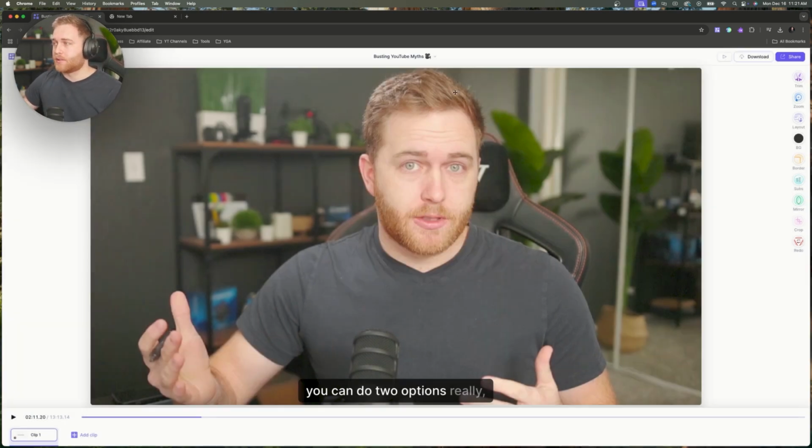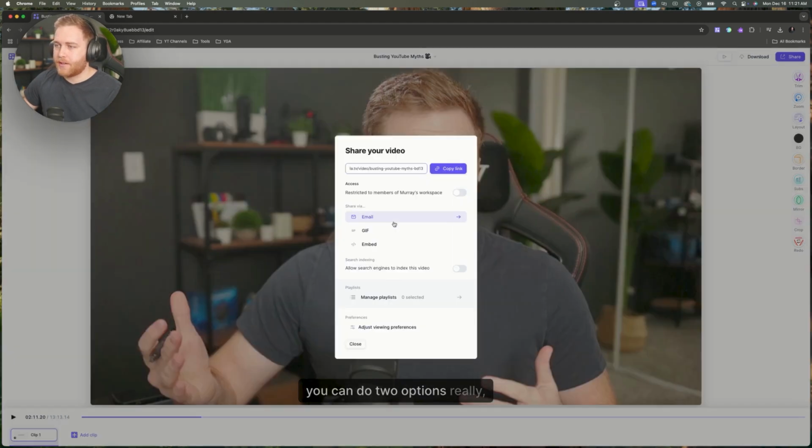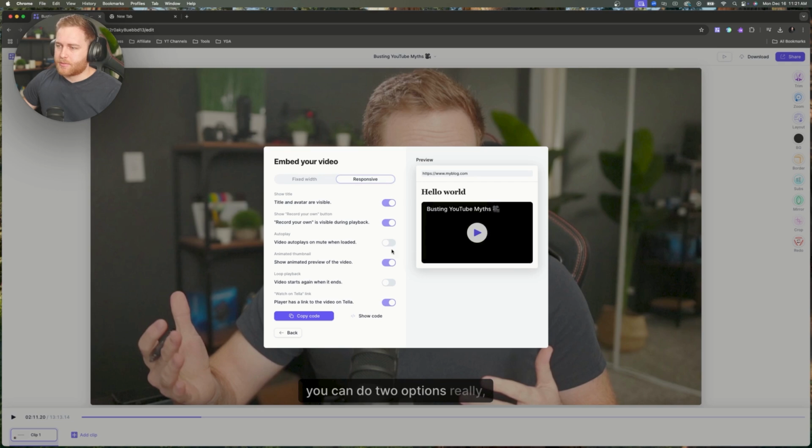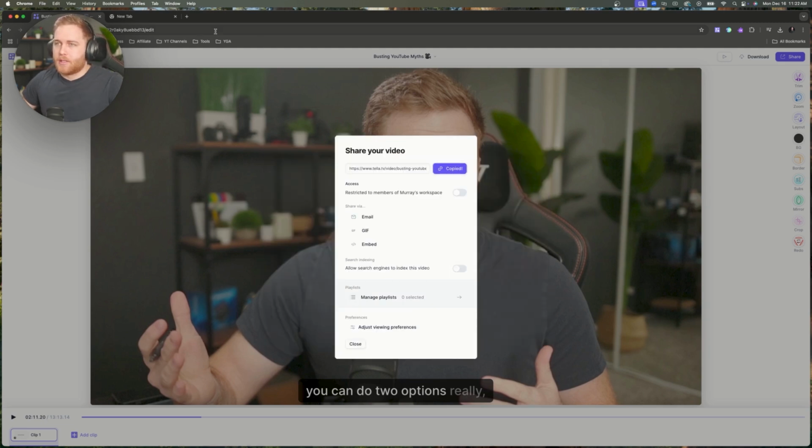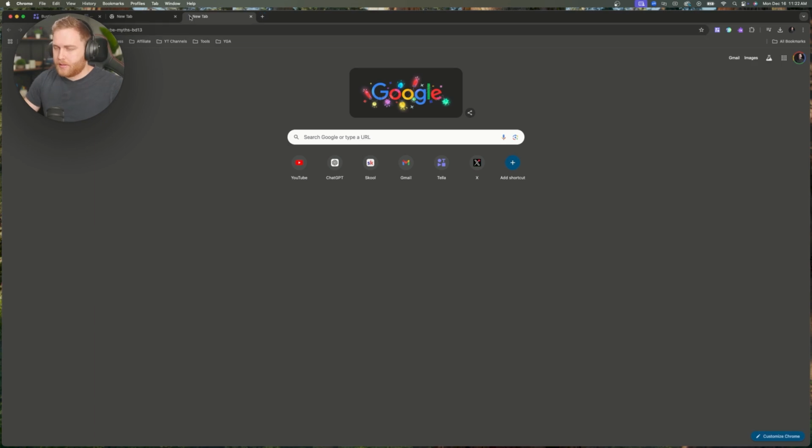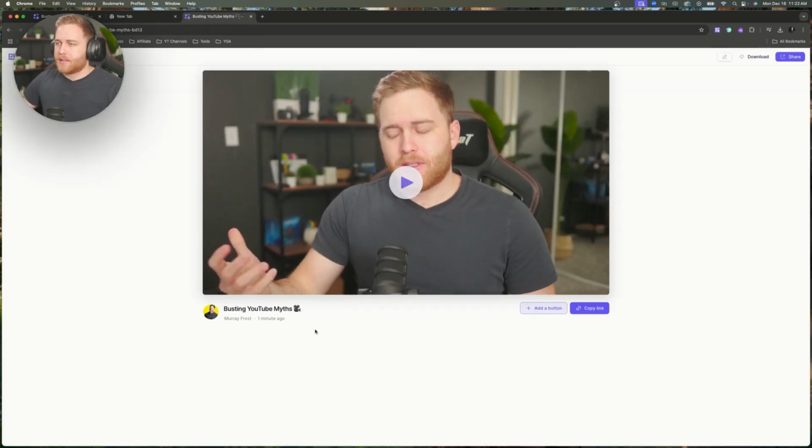But you can also do this. So I can click share. You can even choose to embed it, and I'll click responsive and I'll check these on. You can choose to embed everything, get the code, and you can embed it on a website and it'll play the video fantastic. But there's also, if you copy the link and send it to someone, and I'll paste it here, it'll look like this.